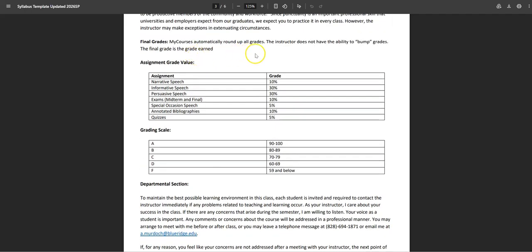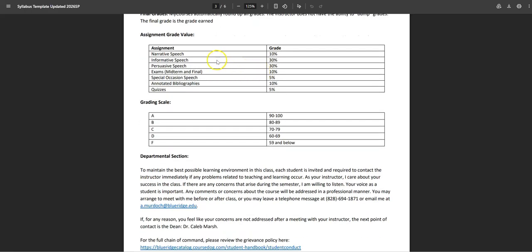Final grades. All final grades are final. Sometimes I'll get emails to round them up, and my course already rounds up the final grade, so I can't round up a number that's already been rounded up. So please know that the final grades are exactly that. They are final. This is how the assignments are going to be valued and weighted this semester.